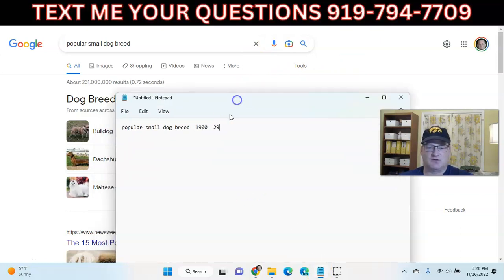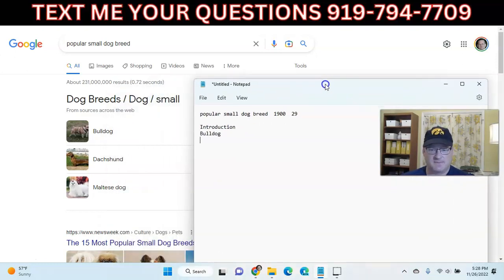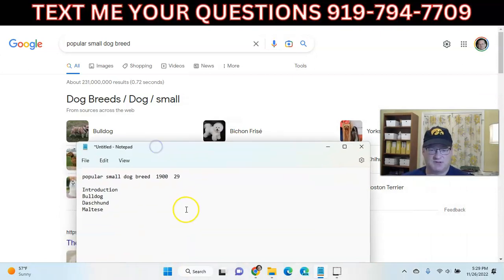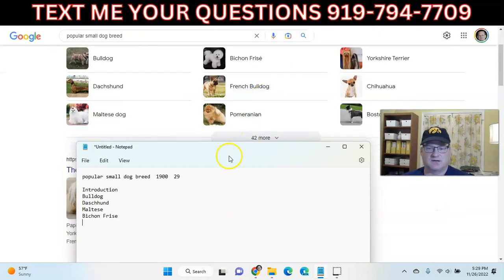So if we're making our outline in our notepad, we might just want to say, we're going to have an introduction, and then our small dog breeds are going to be Bulldog. I'm just going off of the results that come up here. Dachshund, Maltese. So again, I can just pick these. The Bichon. Let's see, what else did they have? The French Bulldog, which just won the Westminster Dog Show. Pomeranian. Okay, and let's do Yorkshire Terrier.